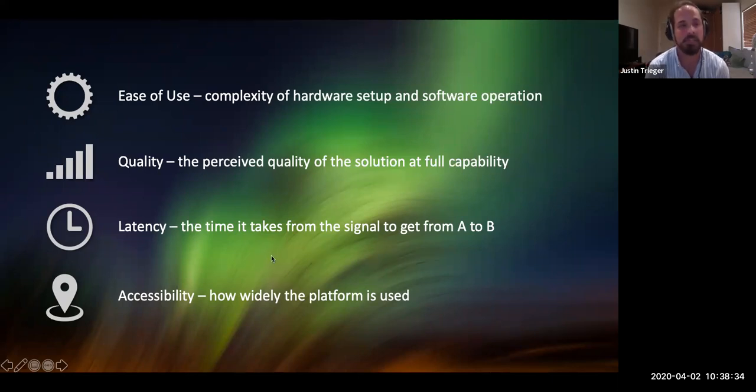And accessibility is the last one. That's just how easy is it to get access to that program? Is it a free app? Is it mobile only? Is it cross-platform? Does it run on every operating system? These are all important questions, again, to weigh against what resources you have on hand, what resources your students have on hand and are comfortable using.